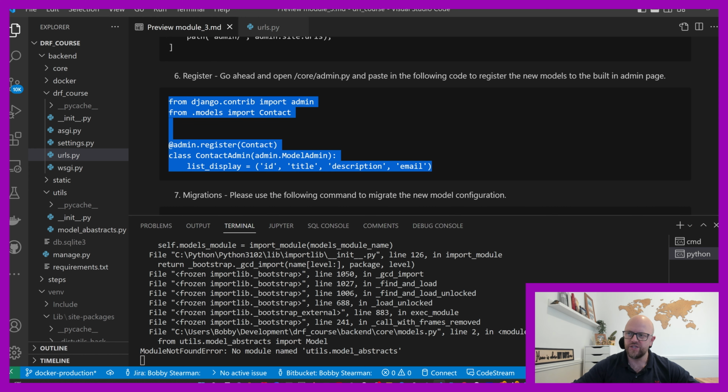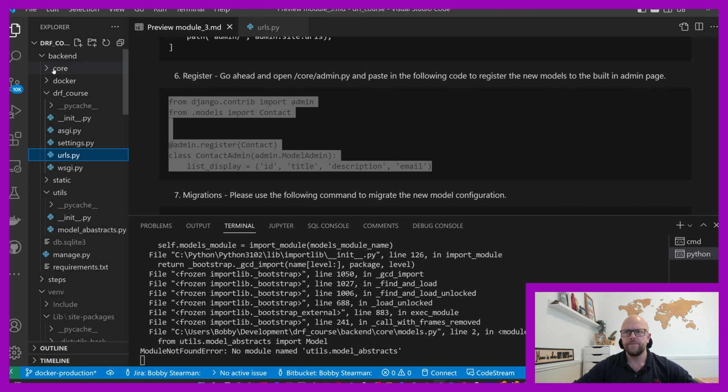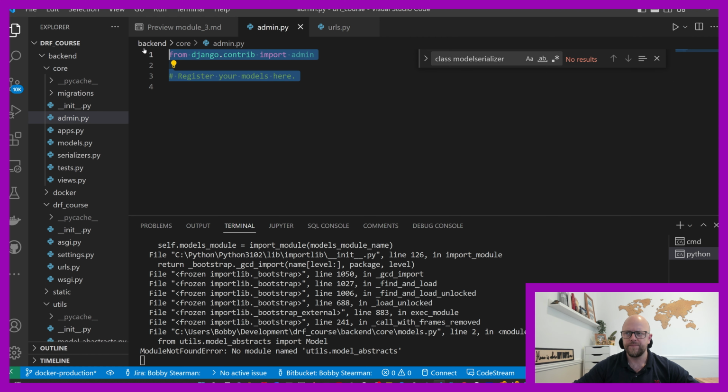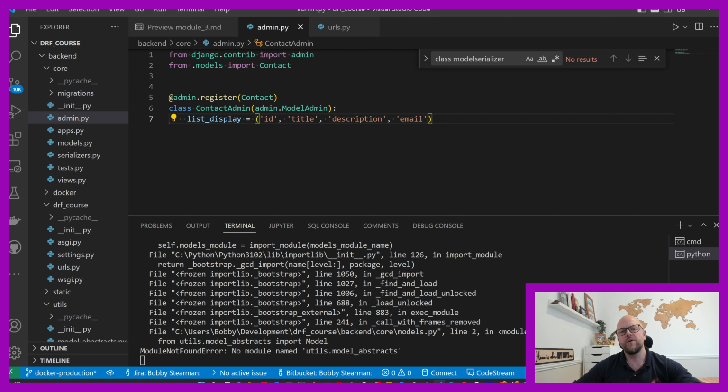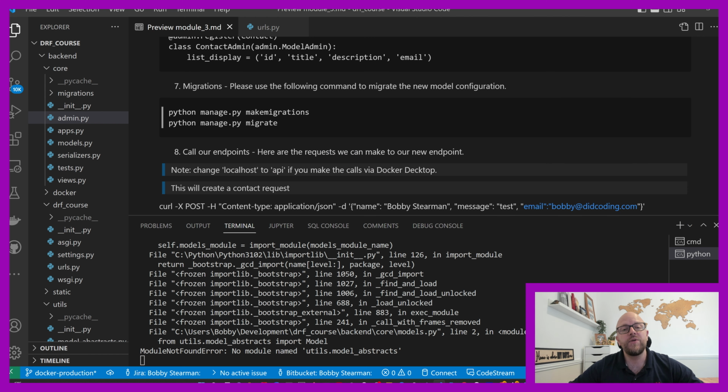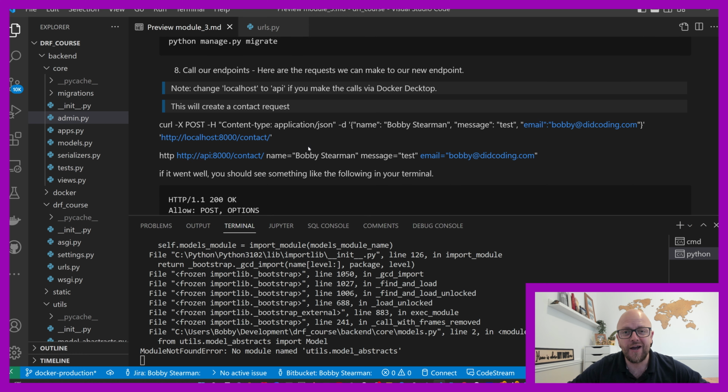So let's go ahead and register our new model. Core, go into admin. Once you've created a model in Django, you normally register it so you can access it in the admin page. And you can see here we're bringing in contact from models, and we're saying display the ID, title, description, and email in admin. That's all we're doing there. It's not really DRF, so let's not dwell on that too much. And then we need to migrate our changes, and we should be good to go. We'll be ready to then make a call. So let's go ahead and do that.